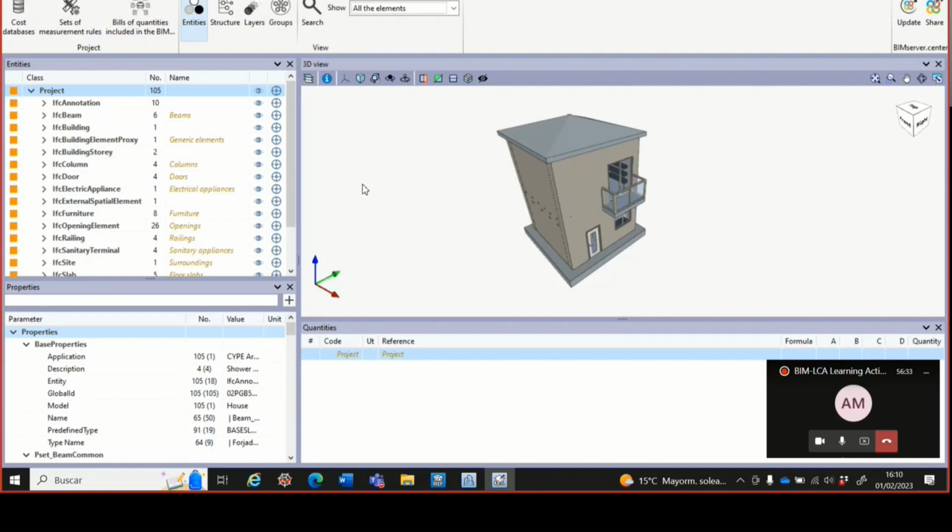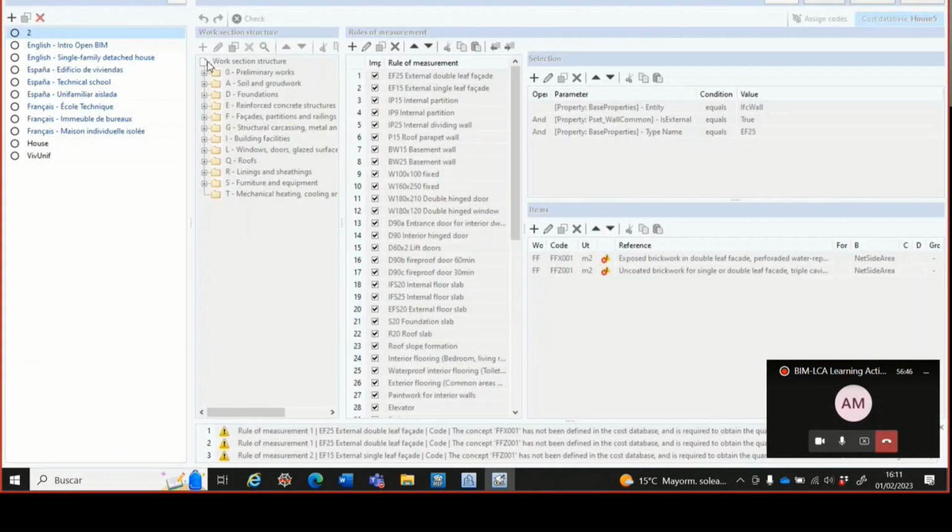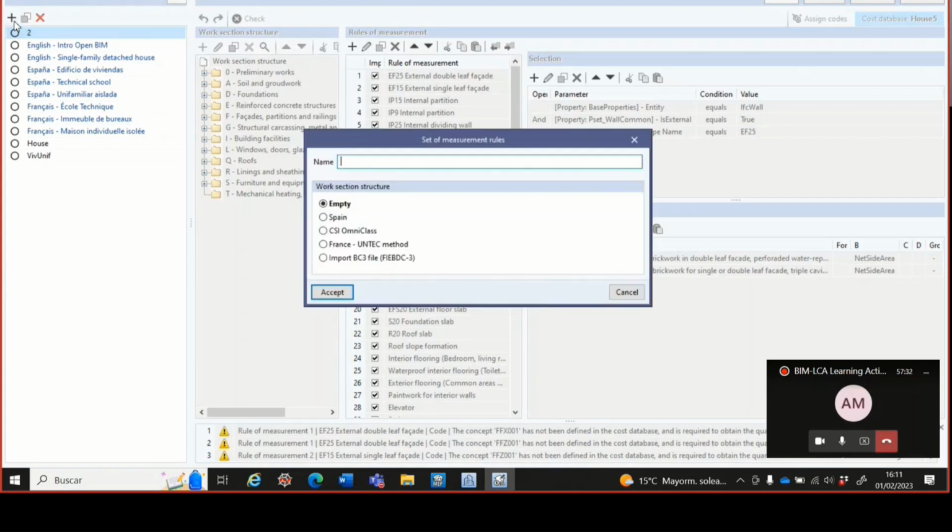Okay, the next step is that we are going to enter here where it says sets of measurement rules. We are going to create the rules. What we are going to do is only link the elements of the model with our budget, in order for the program to read the quantities, in this case the volume of the slab and the volume of the columns, so it's going to be linked with our cost database. So we are going to create a new set of measurement rules. House 5.